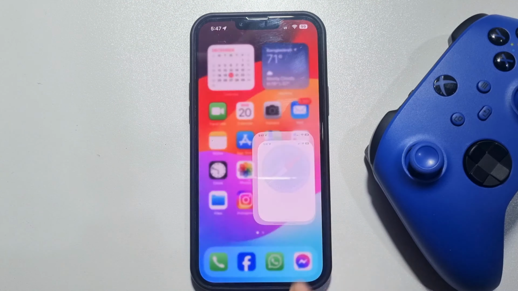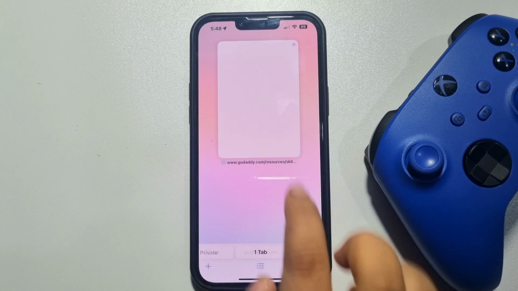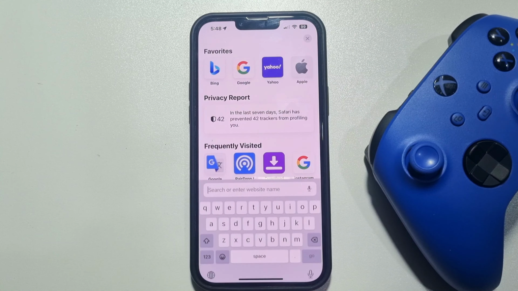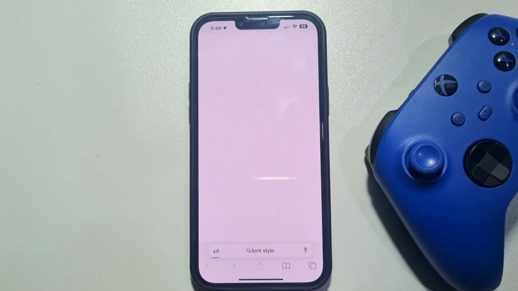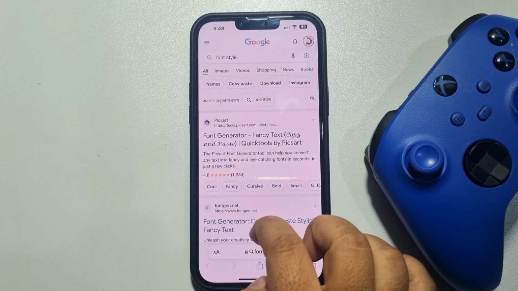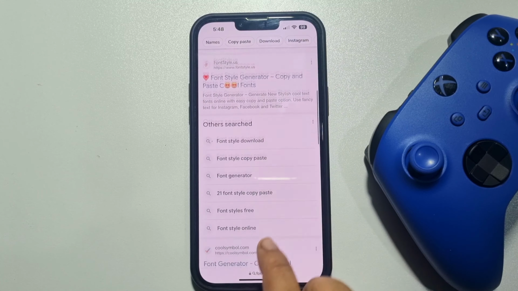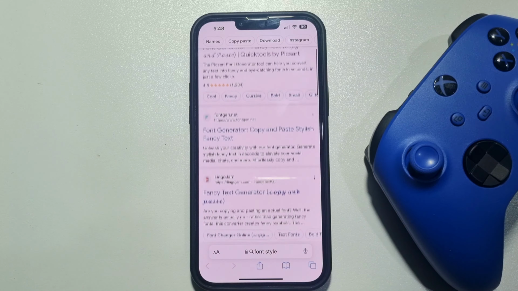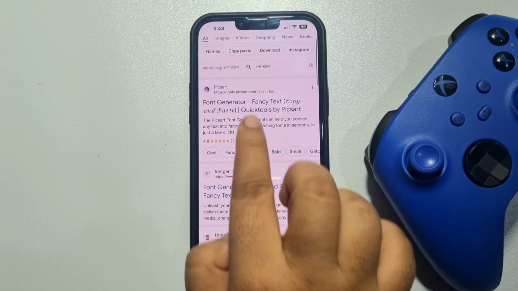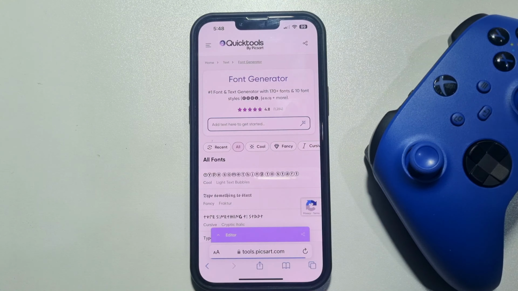to your browser and here search for font style. And now here you will get a bunch of different websites where you can easily generate a stylish font. So I'm going to open this first website.